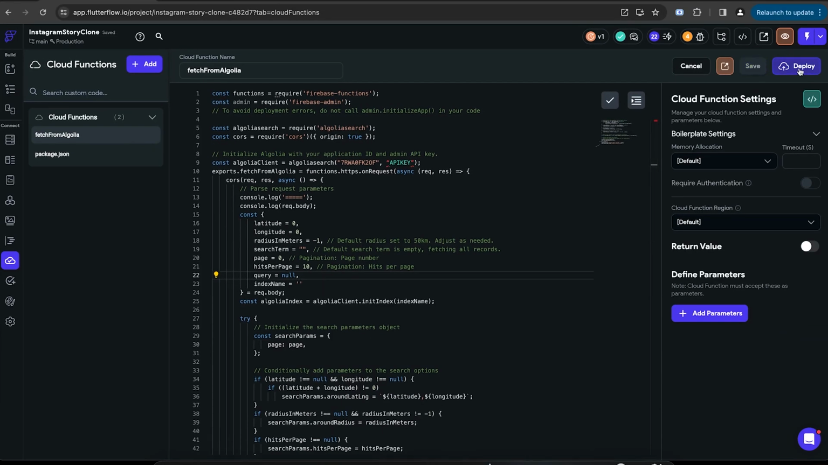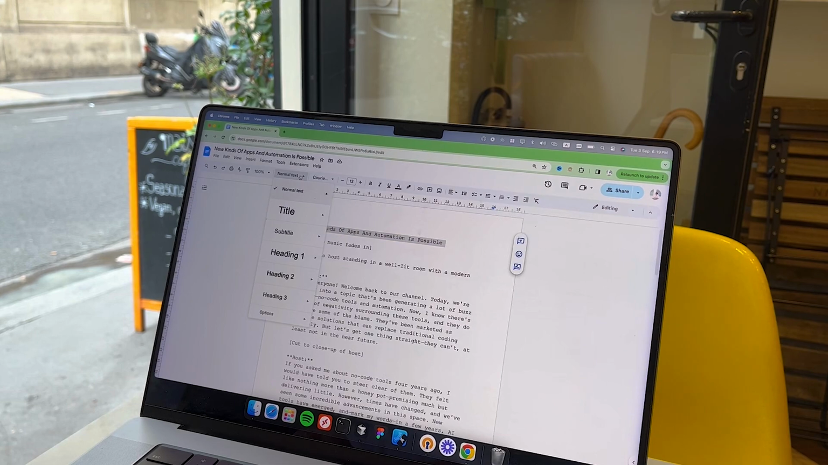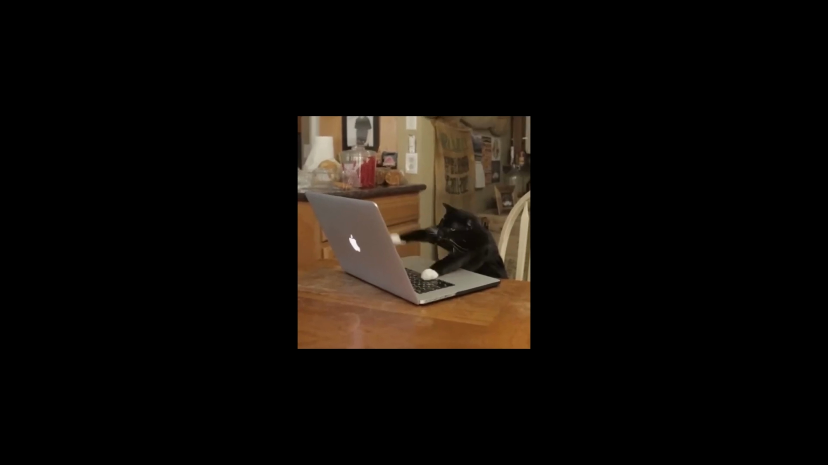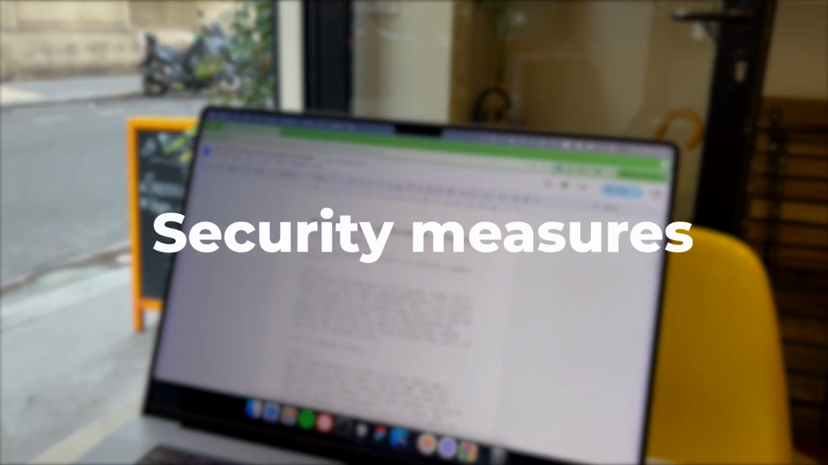Click save and deploy. Heads up, leaving your cloud function open like this isn't secure for a production app. Anyone could potentially mess with your setup and cause some trouble. So you'll want to add some security measures.